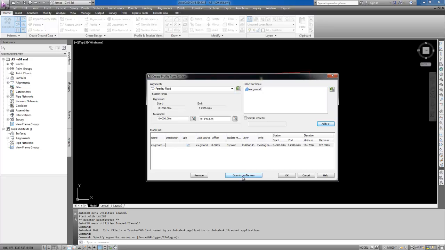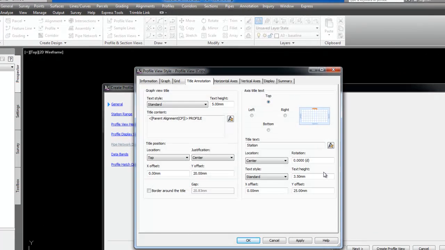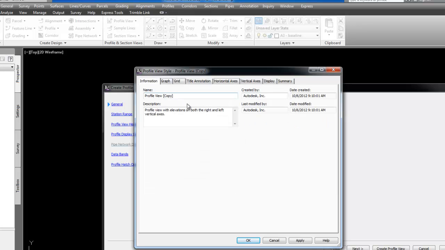After that, go down to Draw in Profile View. Clicking on that opens up this dialog box. We won't change anything for the alignment or the profile view name. The profile view style will keep like that. Profile view, we'll start with that, but I do want you to rename it or copy the current selection. Under the Information tab, we'll delete the copy. We'll call it an A3 space dash space prefect.